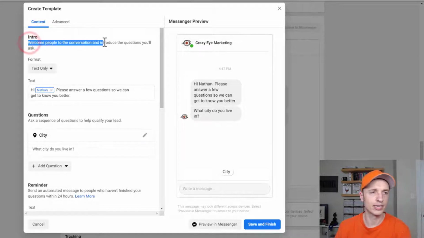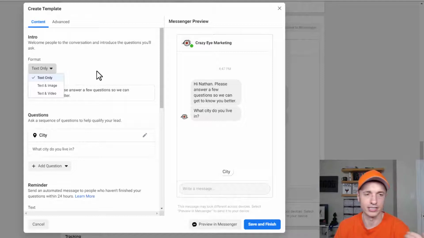So welcome people to the conversation and introduce the questions you'll ask. We can select a different format. We have text only, or text and image, or text and video. Those are pretty self-explanatory options. And we have a little preview of what our messenger bot will look like over here, so we can get an idea of what it looks like.